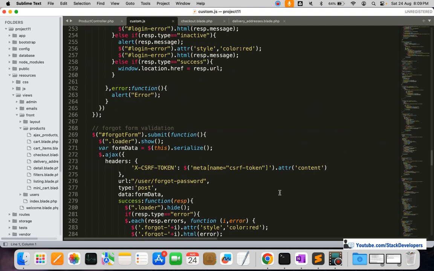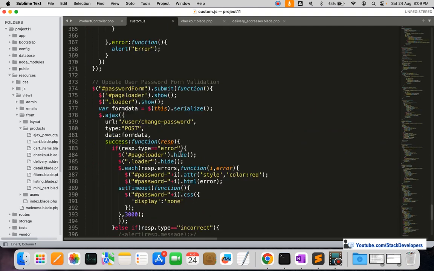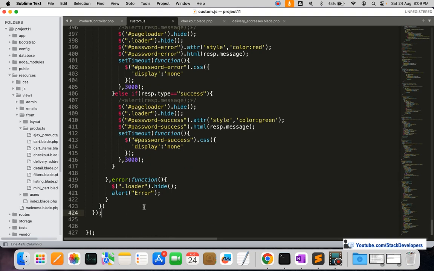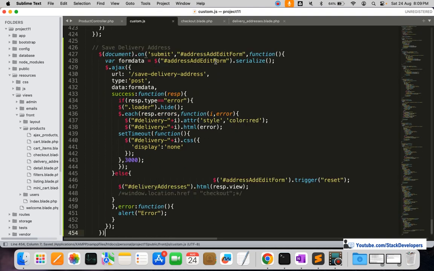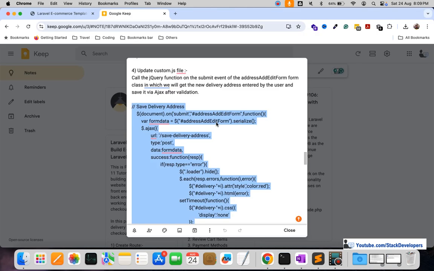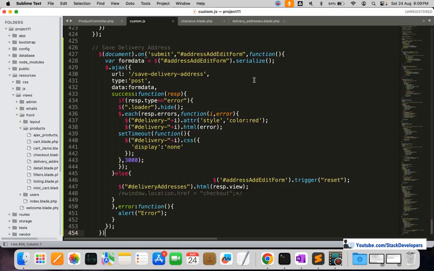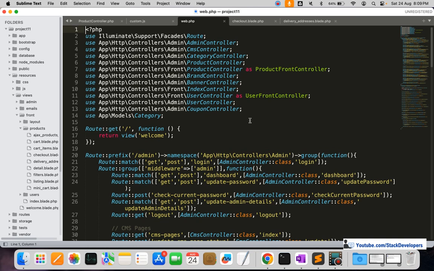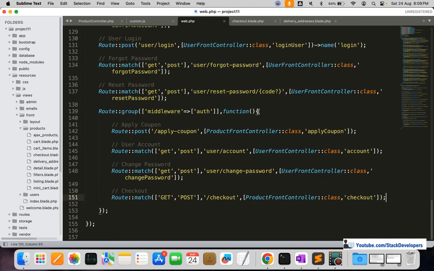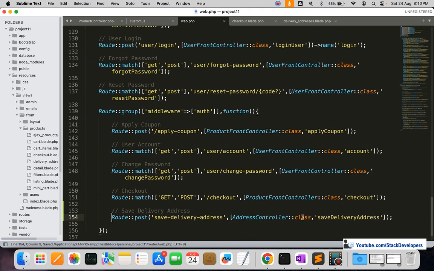So here we are going to add down somewhere. Here we can add it, for saving the delivery address. So that we can get all the form data in serialized form, and we can simply send all the data to the save delivery address route, and from there we will send it to the function, so that we are able to save the delivery address. We are going to add this route for saving the delivery address inside the auth group, because it is a protected route, so we are going to add it here.